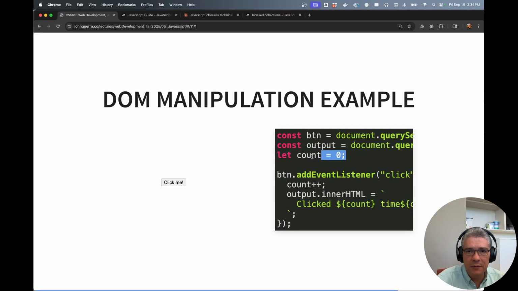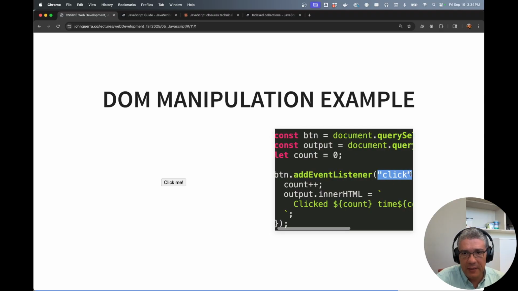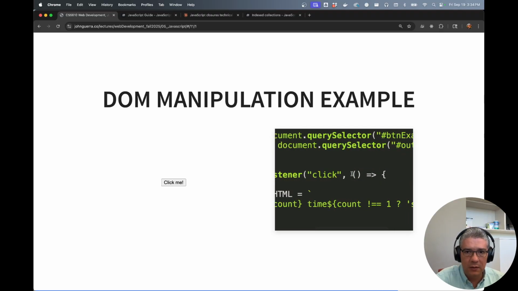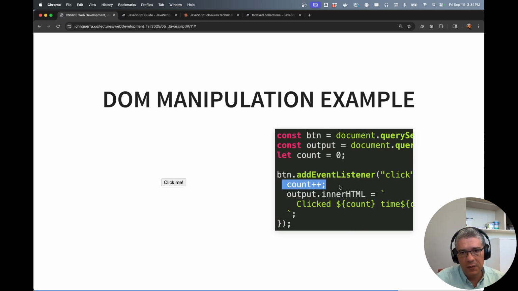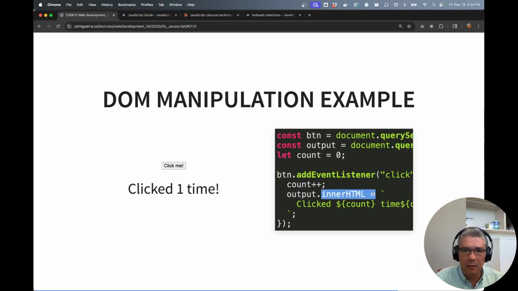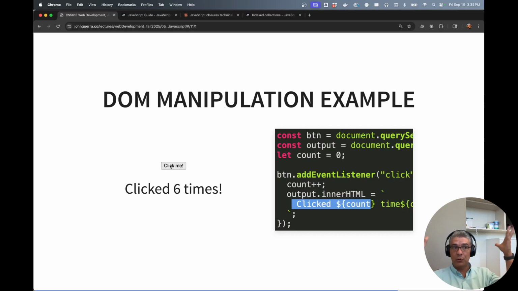And then I create a count. On the button, I create an event listener that says every time I click on the button, I want you to call this function. Notice that I have an arrow function in there, and what the arrow function does is increment the count. Then in the HTML for the output, it is going to put the click times. And then I can just go and click multiple times on that. Oops, yes. So, a nice little example.